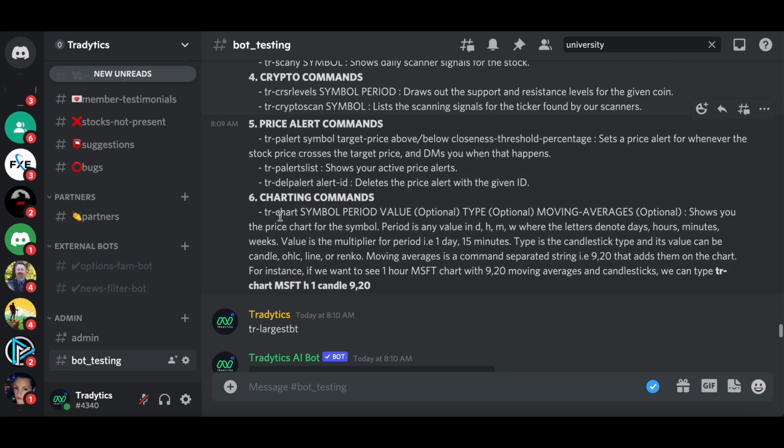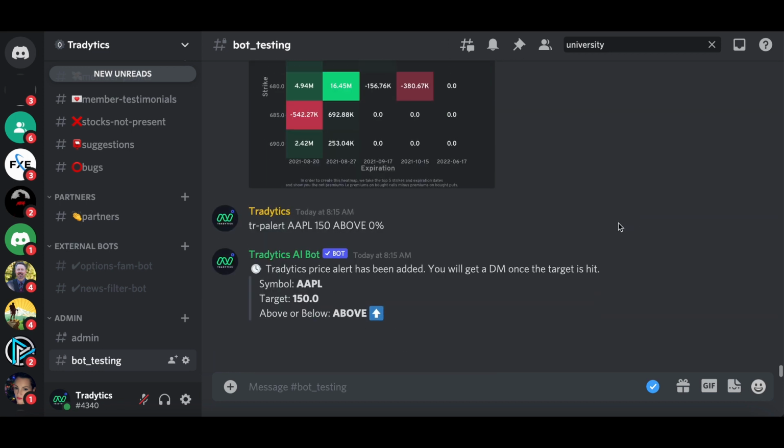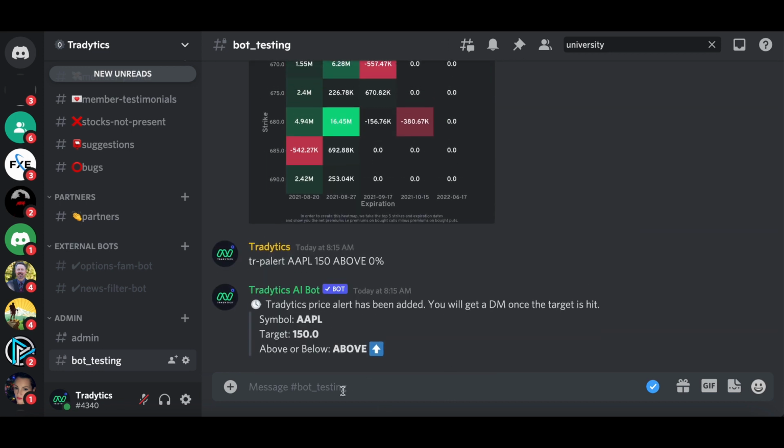And then let's do one more, since this is slightly complicated. If you want to develop a chart right from the Discord, you can use this command where you just follow. The period is day, week, hour or minute. So we'll do day, then we'll do 1 day. This was optional, so you could have just skipped it. Then the type, we want candlestick charts, and then for the moving averages we want 9 and 20 moving average.